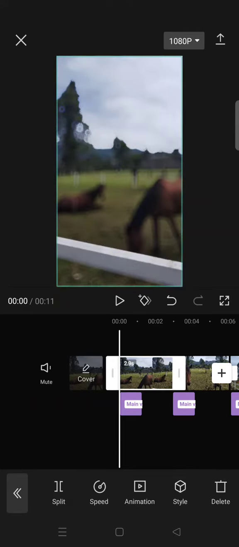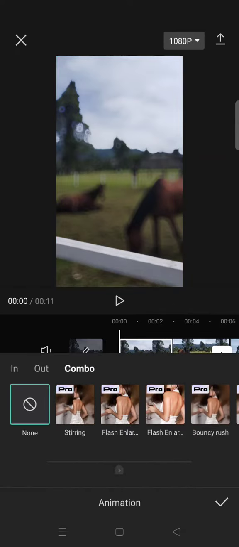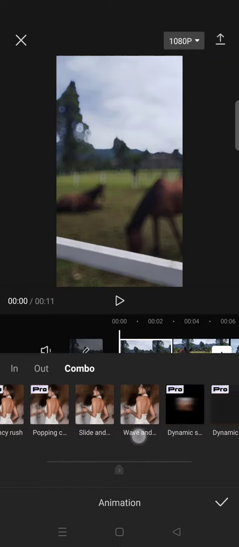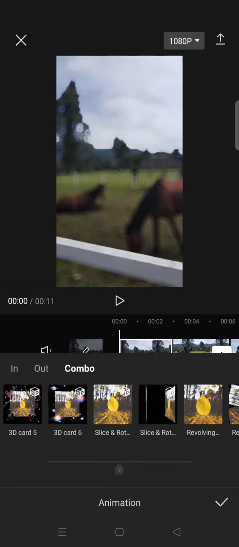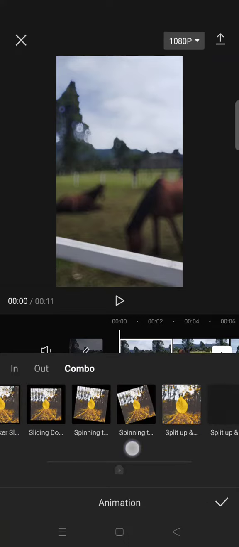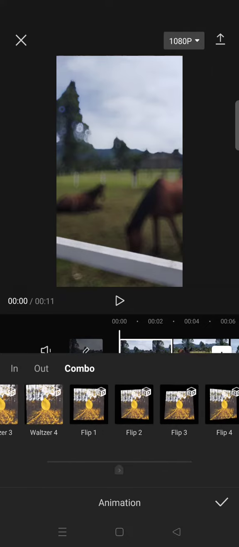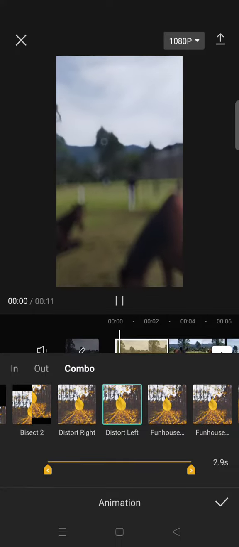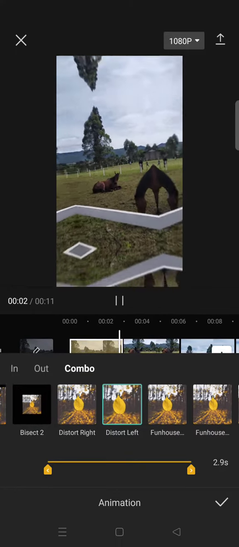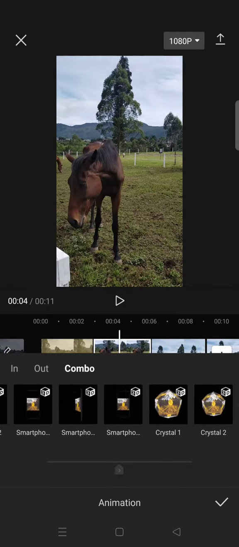So just click on the first clip, go to animation, click on combo, and then find the distort left animations. Okay, find one. Okay, this distort left, and then make it apply to all of your clips, and then just click on the check icon, but you need to apply it to all of your clips.